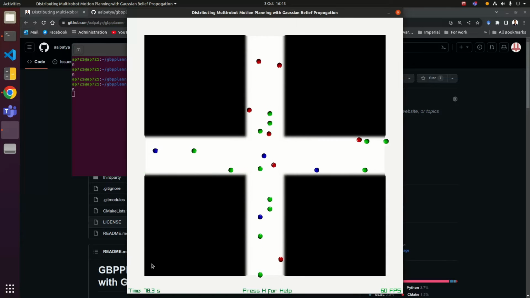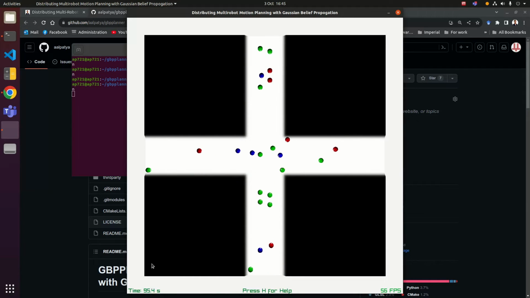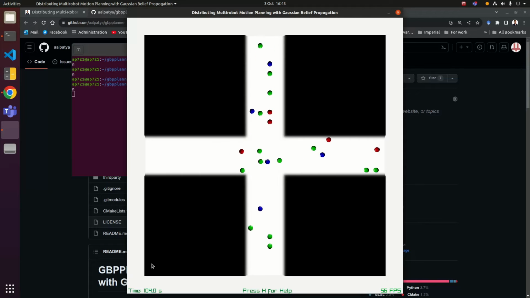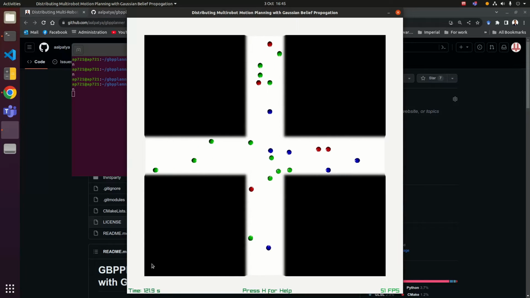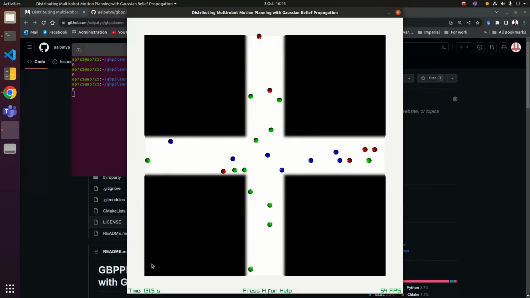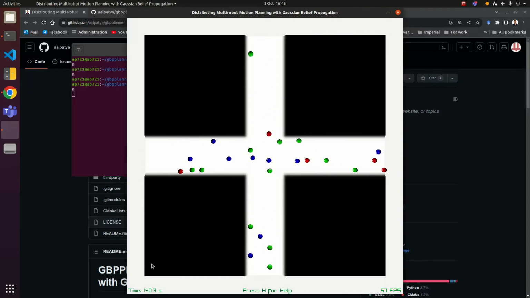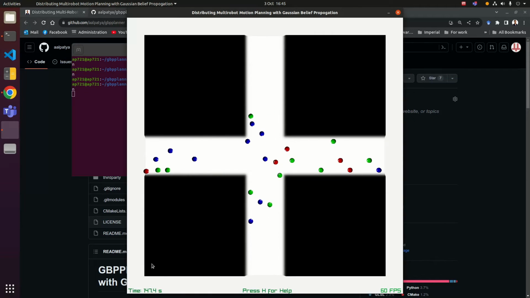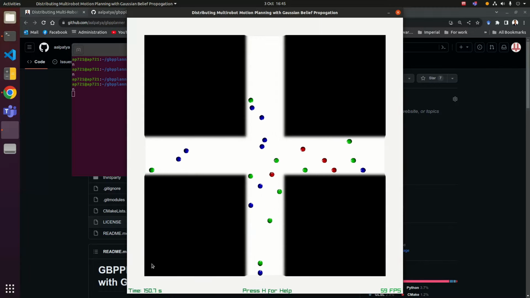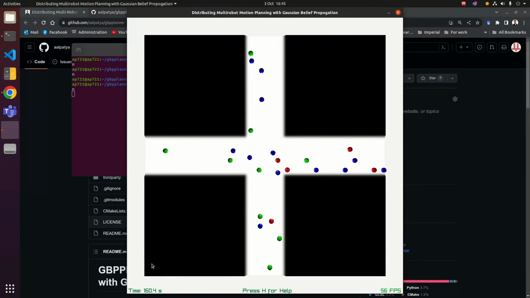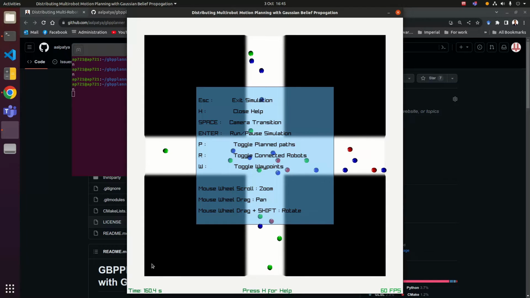X is positive to the right, Y is positive downwards, just like in the standard image sort of setup. Now the main thing here is on the bottom left, there is the time, and the bottom right is the frames per second. To pause the simulation, you can press enter, and that also restarts it. If you want to bring up the help menu, that will tell you all the ways that you can interact with this simulation.